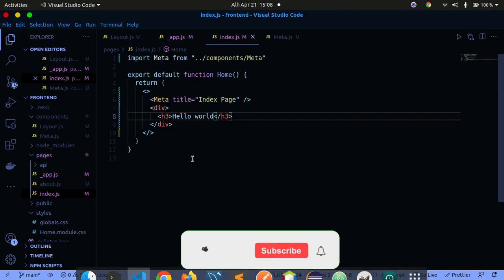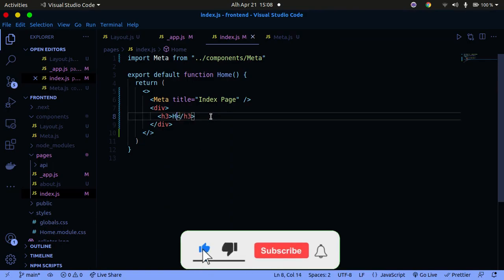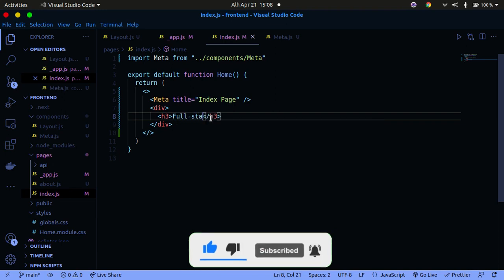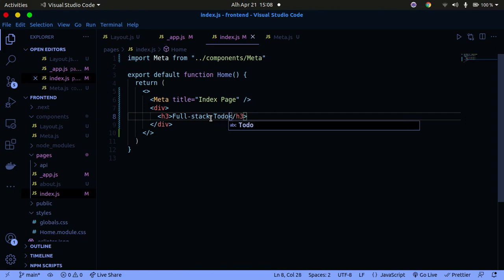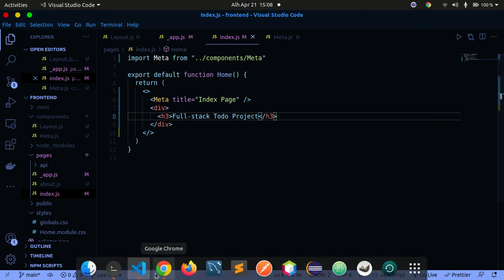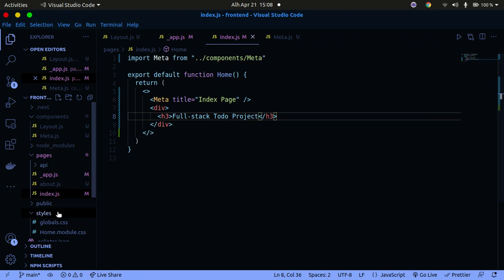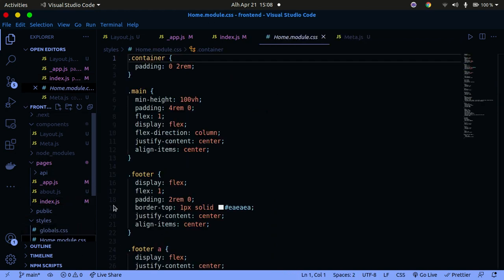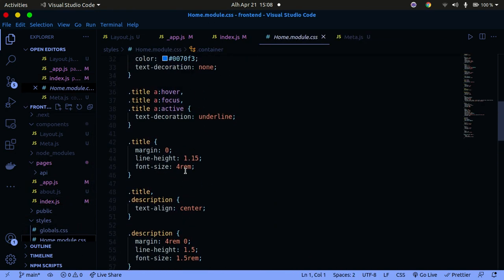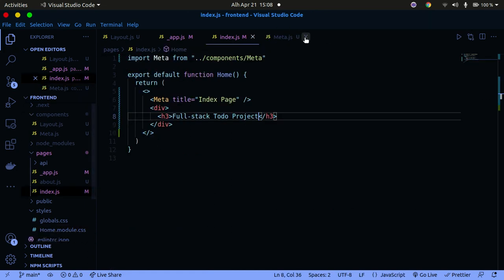Yeah, so once we have that done, I want to change a couple of things. I want to change the title of this, instead of this, we're going to say full-stack to-do project. So full-stack to-do project, just like that, and I also want to add some styling. If I go here and see, yeah, it has changed, but I want it to be the title. If you go inside of our home.module.css, which is some styling that comes with Next.js, we have the style here. I want to use this style. Okay, so I'm just going to close this up. I also want to close meta. We don't need meta anymore.